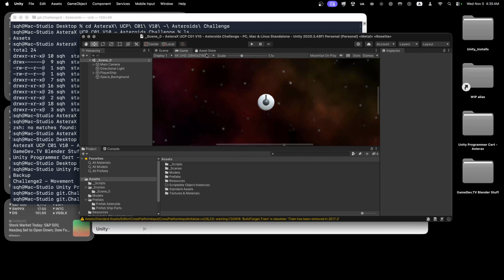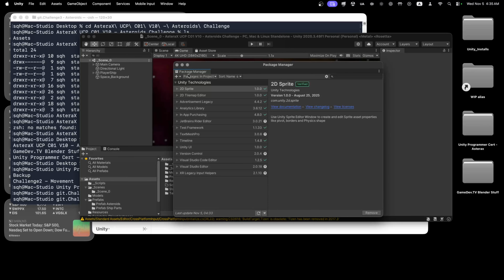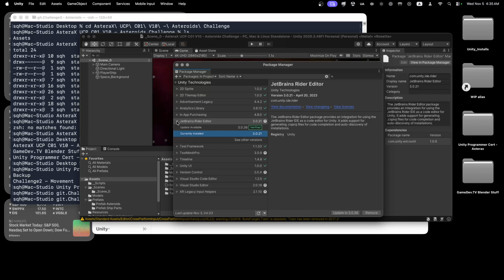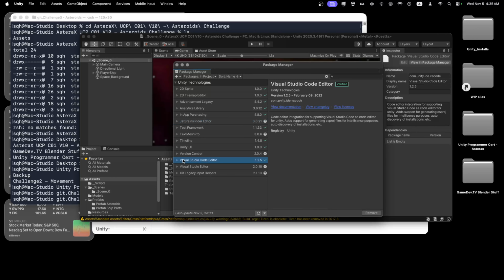But let's just back up and slow down. So the first thing I want to do is Window, Package Manager, and Packages in Project. You see how there's this JetBrains Rider Editor, and we're at 3.0.21, and the new one is 3.0.36, and the same thing is true of Visual Studio Code. Actually, I don't know why there's no update link for that. But what we're going to do with JetBrains Rider Editor is update this.